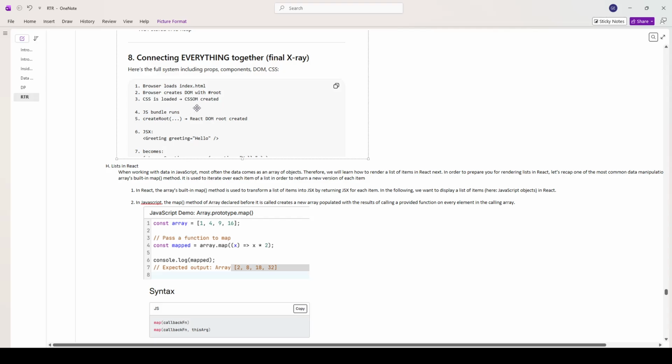So CSSOM is created, kind of like the tree for CSS. The layout, the paint. So we need a layout first, which is the HTML. Then we load the CSS, which is the paint. So even that small index.html needs a paint already. So some of the paint needed for that initial index.html will be loaded as well.